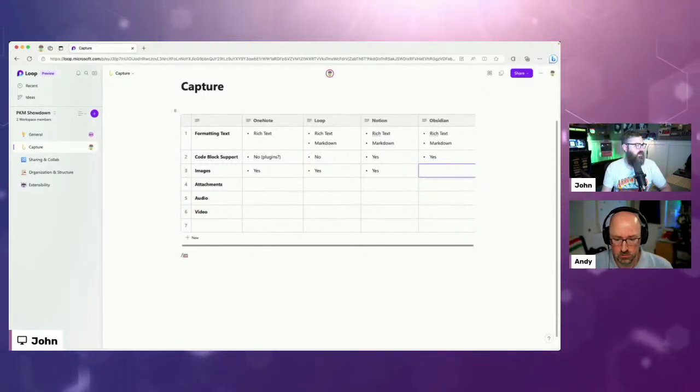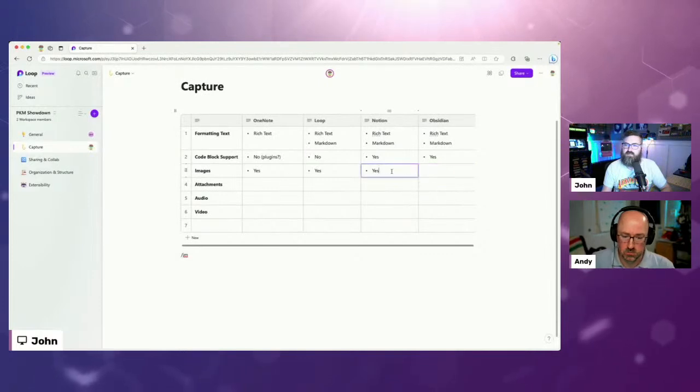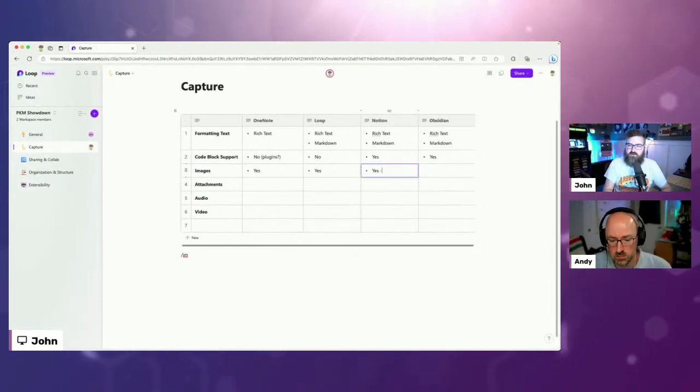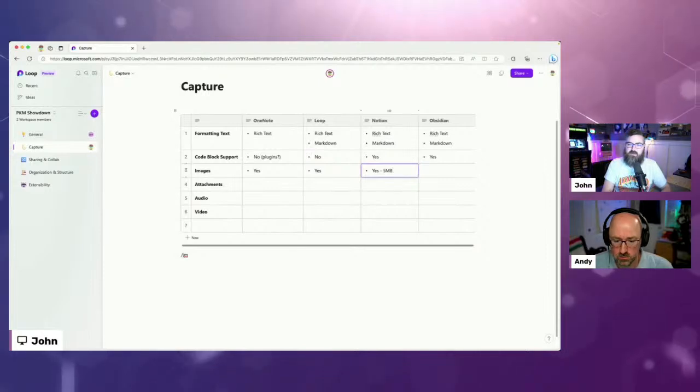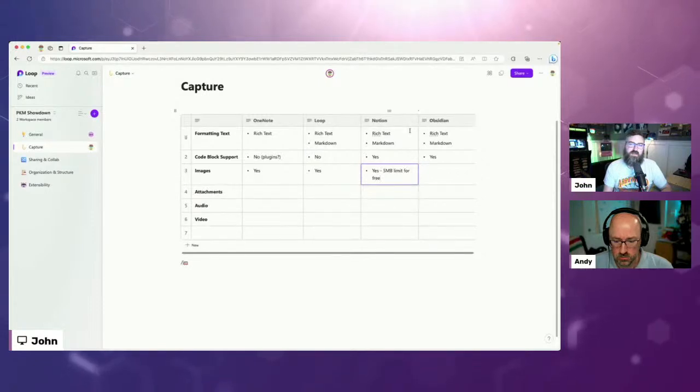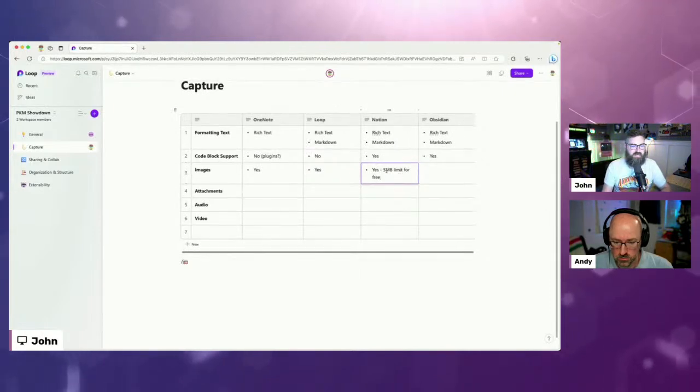Anything special about this? Actually, you know what? Here's something special. On Notion, it's a 5 megabyte limit for the free version. That's one thing that has me considering the paid version of Notion, because sometimes I want to add something to a personal note that's more than 5 megabytes, and then it tells me it's too big. So if you run out of that, you're like, okay, do I need to put it on some kind of cloud storage and then paste a link to it instead?